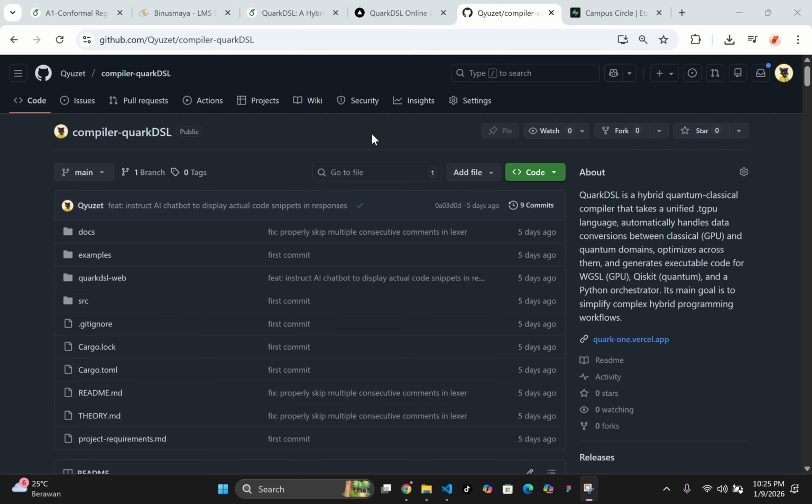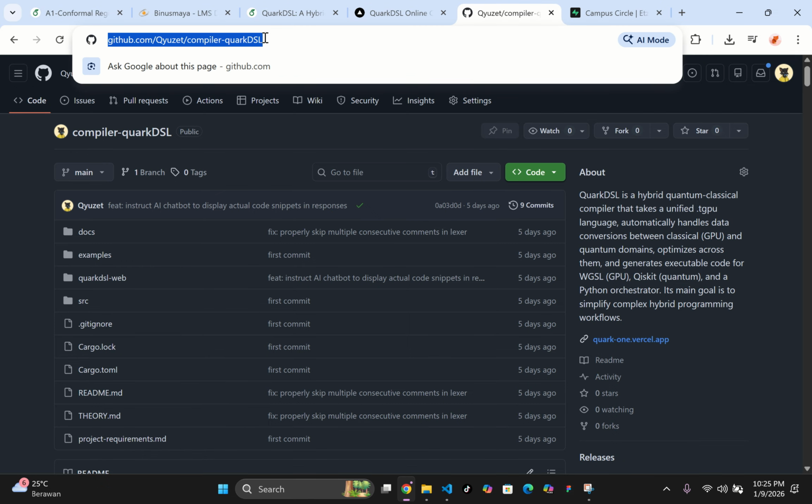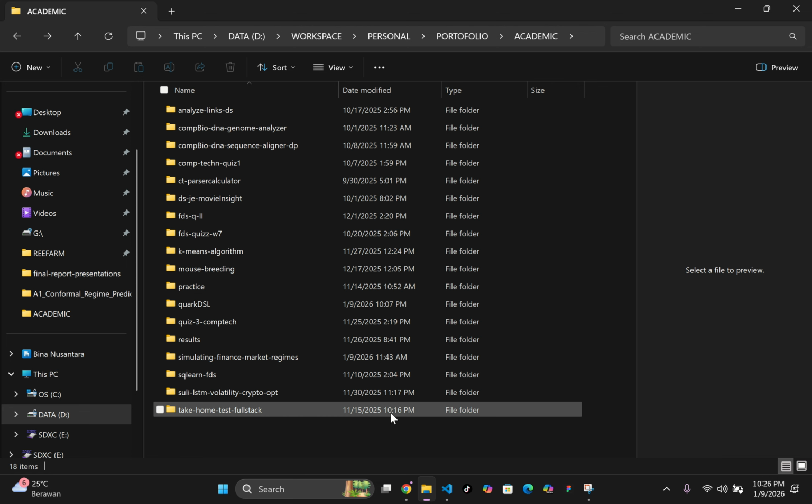Hi, today I would like to present how to operate the code of QuarkDSL. So first of all, you have to have the GitHub link of my repository, github.com/qz/compiler QuarkDSL. You copy it and then you open your VS Code.